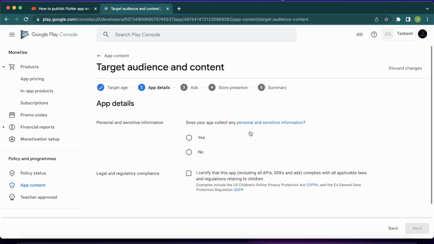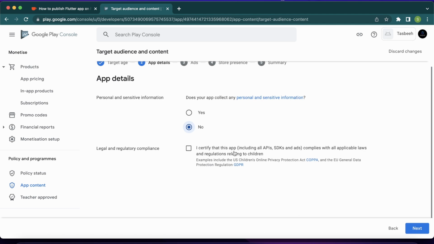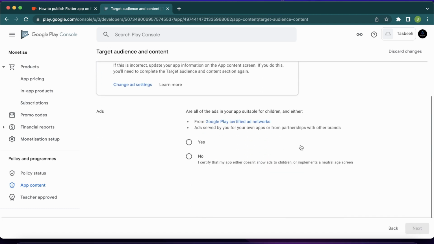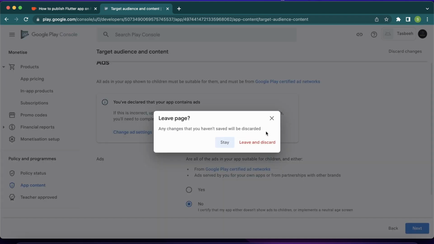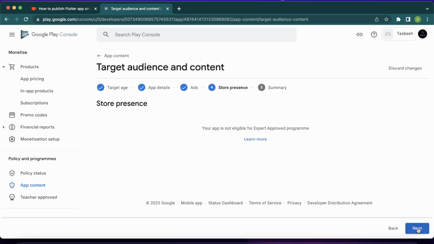And the next one, personal and sensitive information. Does your app collect any personal sensitive information? No, it's not collecting. And then I certify this app, including all APIs, SDKs, and ads, complies with the applicable laws and regulations relating to children. Yes. Okay. Next one. And then the next one is ads. Are all of the ads in your app suitable for children? Okay, I think it's not. So let's select no, because I think we need to change the setting here because our application has, oh, okay. Let me save it first.